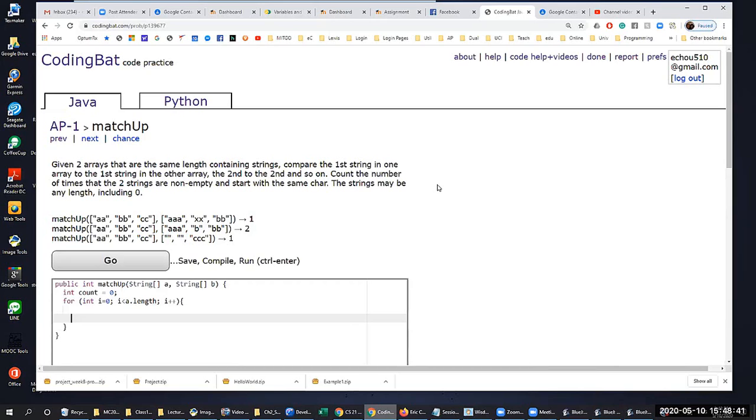Wait, it's just the first character. Oh, just the first character. Yeah. So compare the first string in the array. Count the number of times the two strings are non-empty and start with the same character.